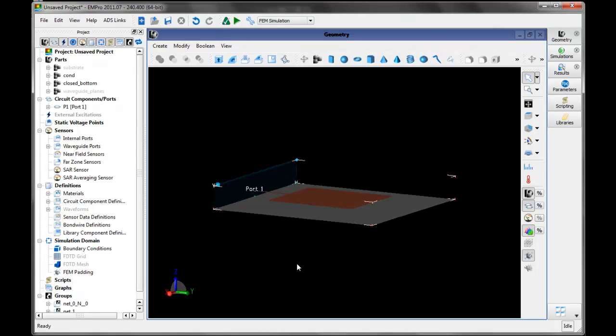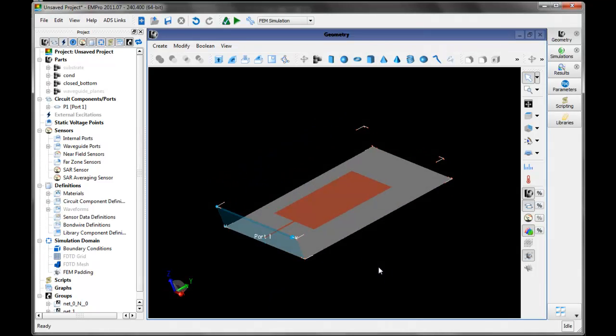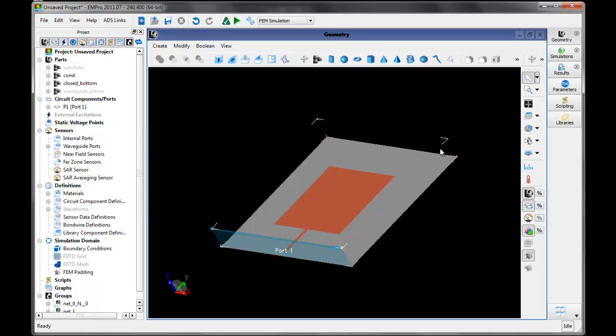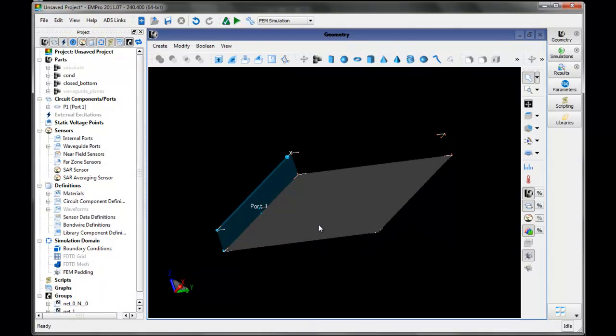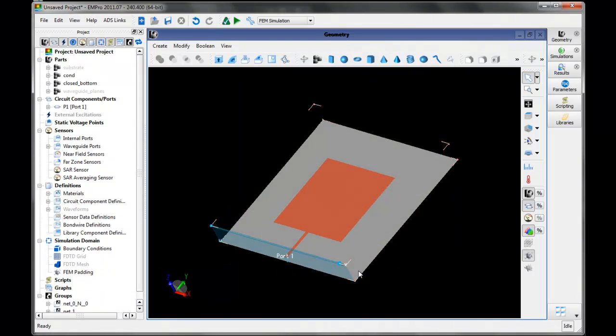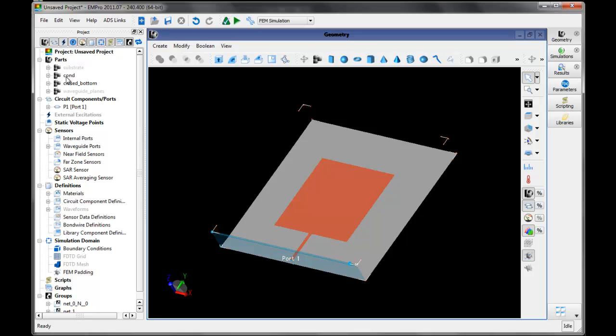Now if we move around in EMPro, we can see there's a finite lateral extension boundary as we defined in the ADS setup. And please note, all these things can be changed in EMPro, so it should not be thought as if these are fixed and we cannot change these parameters. Now in terms of the con layer, we can see the patch exported from ADS, excuse me, and we have close bottom which is defining our X and Y extents.